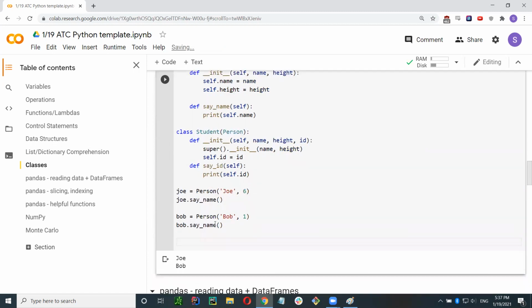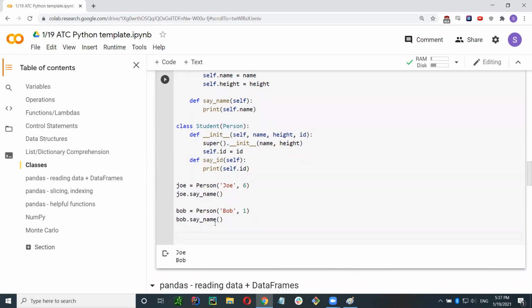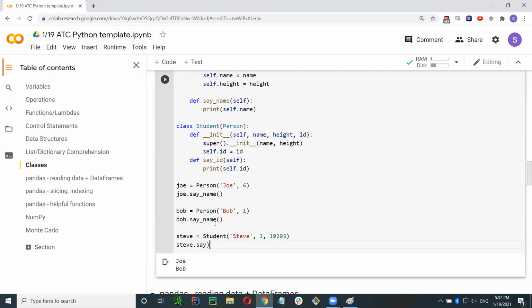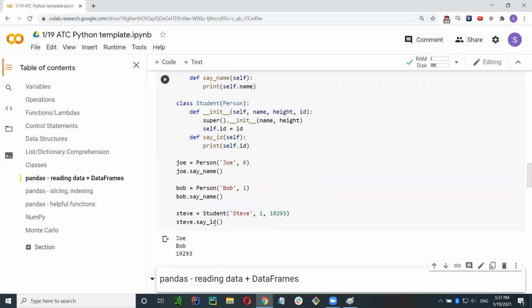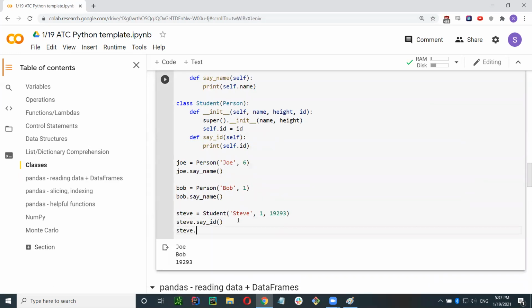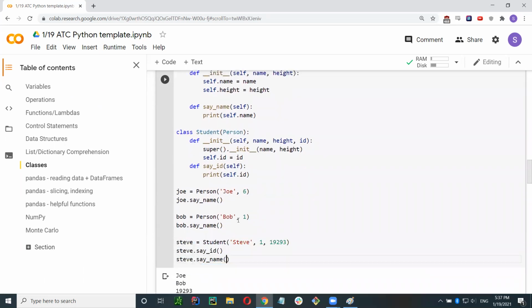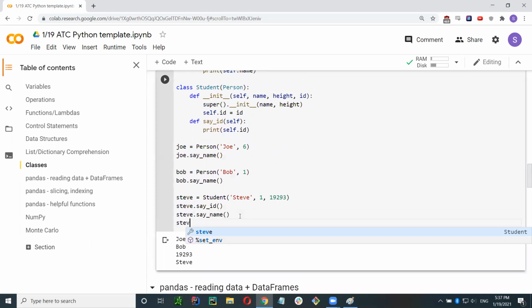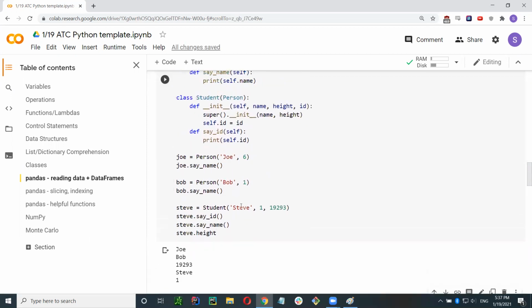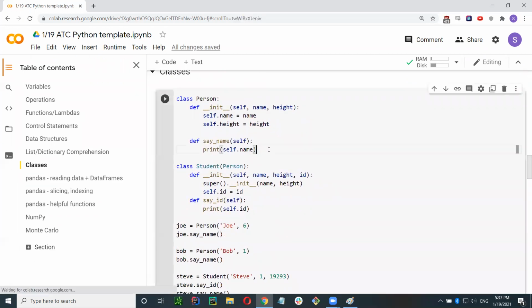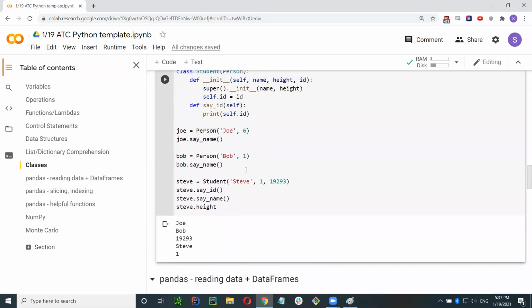So let's create a Steve equals student. His name is Steve. And then his ID is, and then Steve dot say ID. We can also do Steve dot say name. We can also access Steve dot height. That is because when we extend a class, we inherit everything. We inherit this say name function, we inherit this stuff, we just inherit everything.